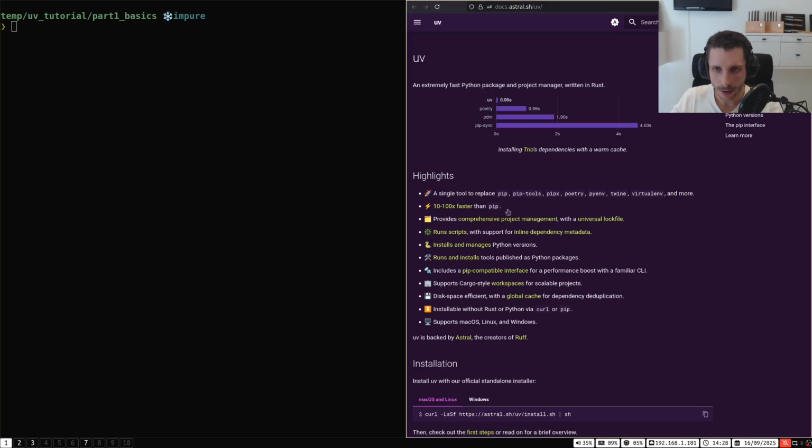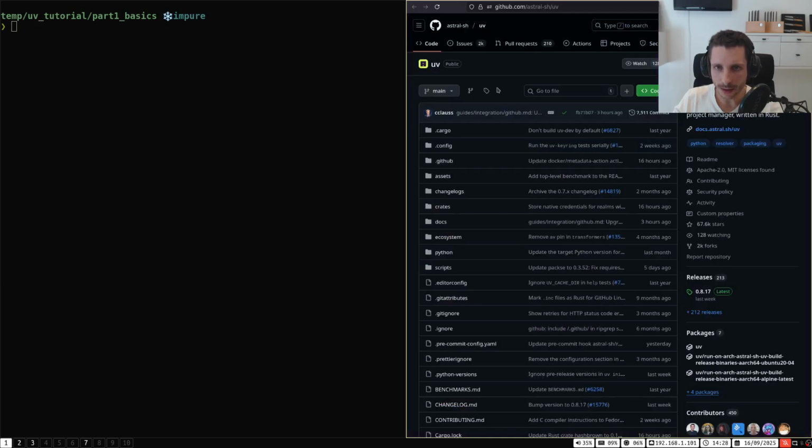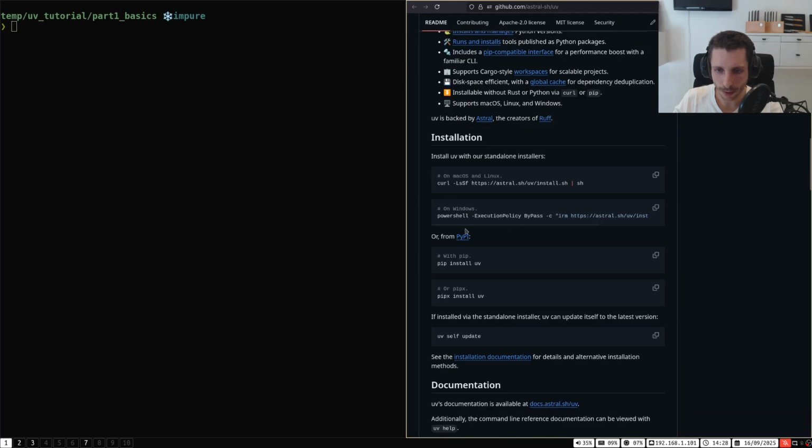So I will start by going to this website, docs.astral.sh/UV, or you can also go to the GitHub repository of UV. And in both cases, you will be able to find the bash line to install UV. So it's as simple as that, and it's available on Linux, macOS, or Windows. I will show here on Windows, but it should work the same way on Mac.